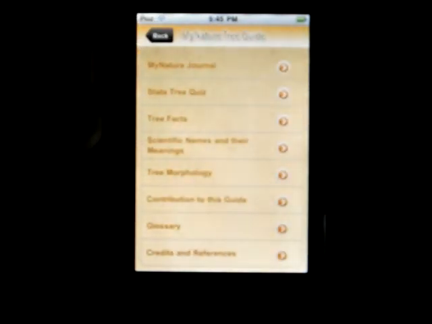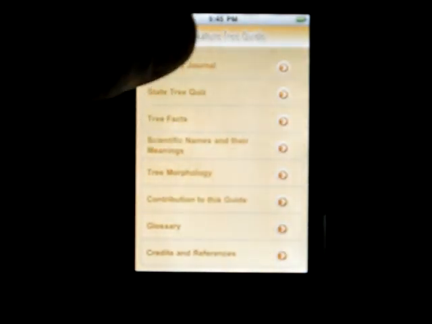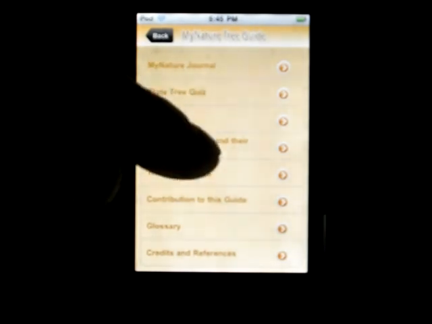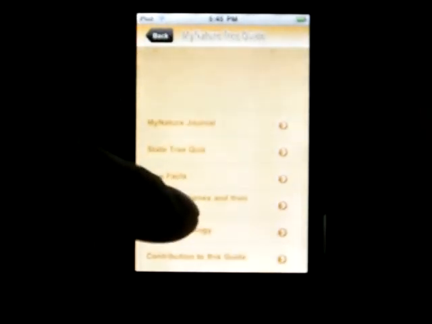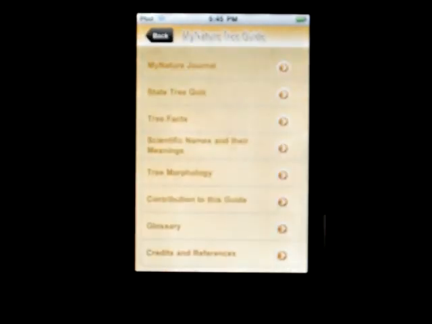And also in this is a page on tree facts, a page on scientific names and their meanings, tree morphology, how a tree grows, what the anchor roots do, all that stuff, contributions to the guide, a glossary, and a credits and reference page. There's a lot of content in it. It's been a long time. Hopefully in another month I'll have this out, and then we'll see how it goes.